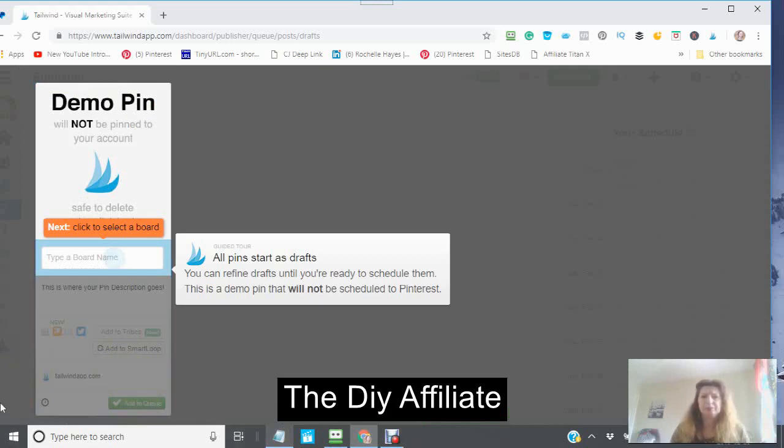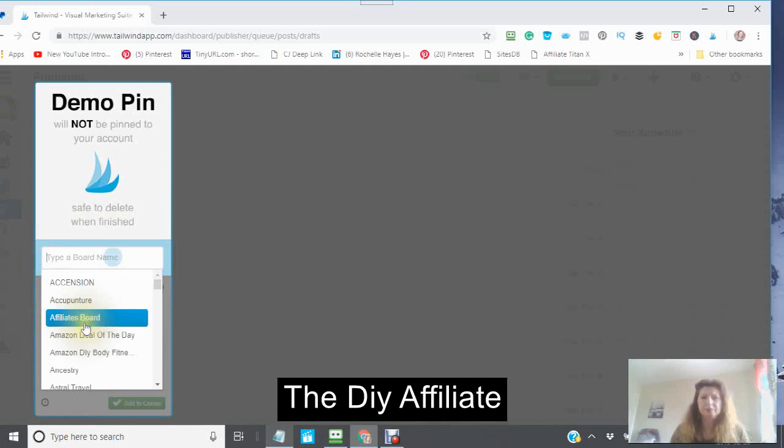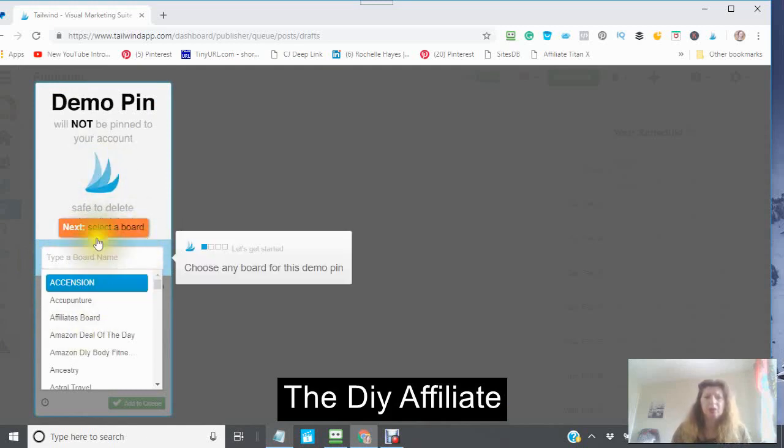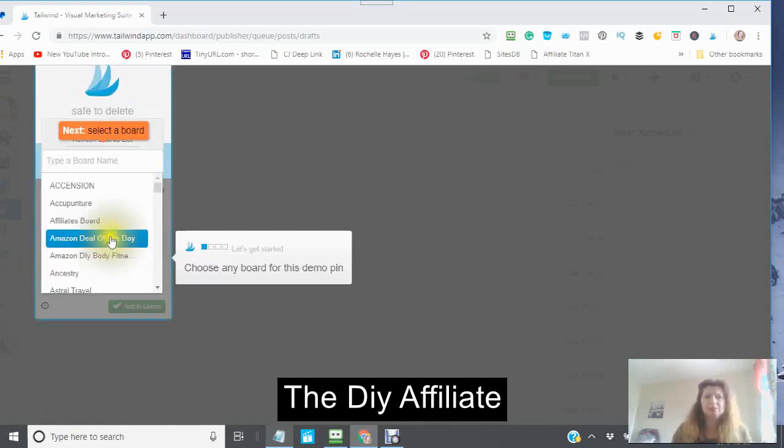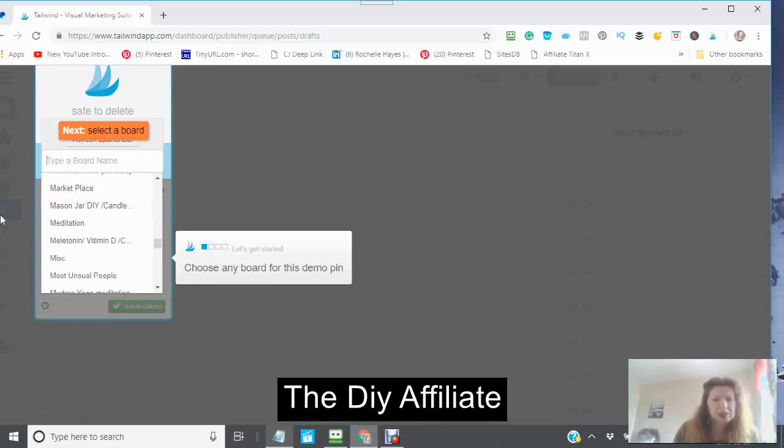Now, it gives you your instructions. You'll see this orange come up here, and it'll say, click to select a board. It has taken my boards from my Pinterest. So now I'm going to click to select a board that I want.